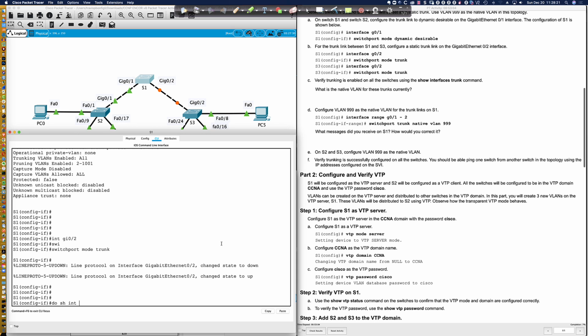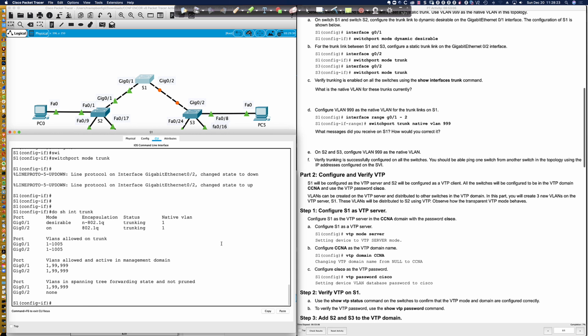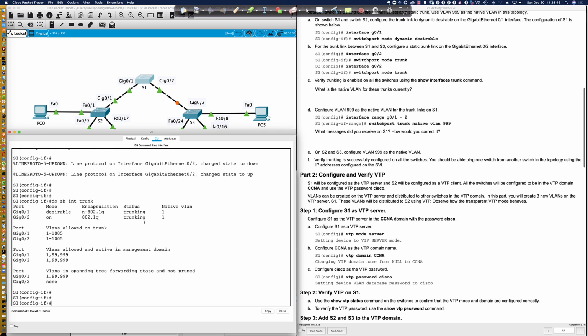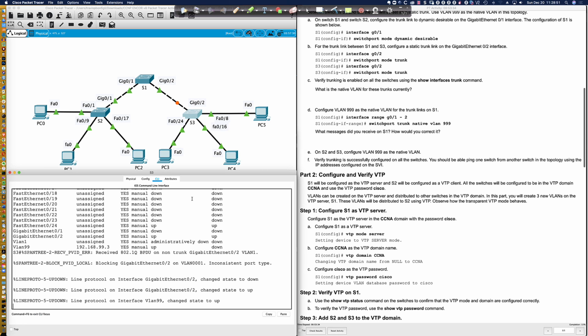So do show interface trunk. And you can see here the mode is on. There was no negotiation. We don't see the N for negotiation. What we see is it's 802.1Q, because that is the only encapsulation mode supported on trunk links. And so we're set there. We've said switchport mode trunk there, and you'll notice it says the status is trunking, the native VLAN is 1. But what about over here on switch 3?